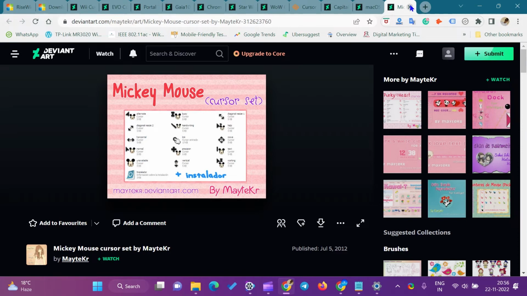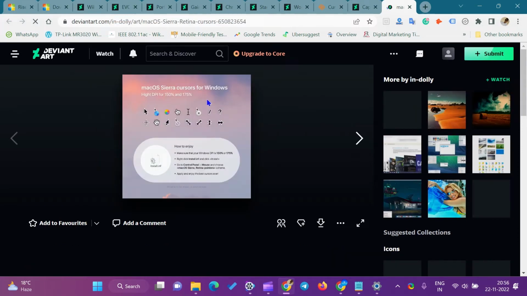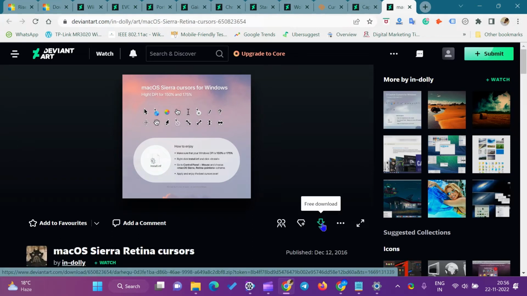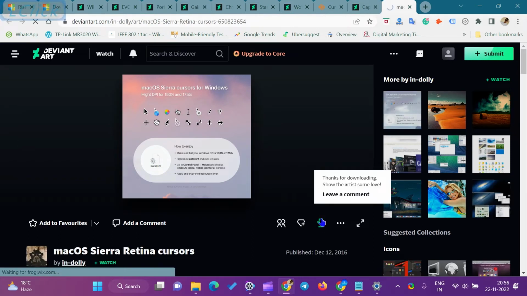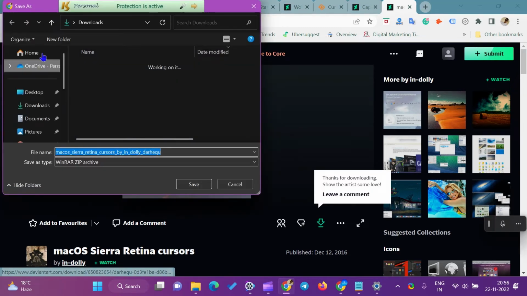macOS Sierra Retina Cursors come with a set of Sierra pointers. It includes a .inf file to install easily on Windows PC. You can download macOS Sierra Retina cursors from here.